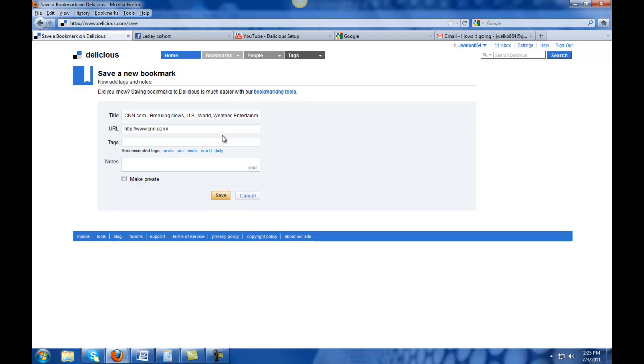You'll see that once you have typed it in and you told it to move on, it comes up with a brand new screen, and it's generated a title, CNN.com, breaking news, etc. Most well-known web pages will come up with their own title. Delicious, and those web pages have interacted enough that it will create a title for it. Underneath the URL, you'll see where it says tags. This is how you're going to organize your information. It gives you recommended tags, which are perfectly fine.